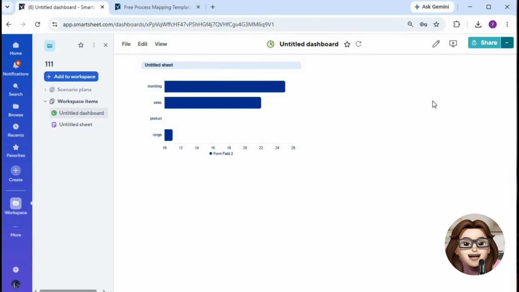That's how to create a graph in Smartsheet using bar charts, pie charts, and other chart types.